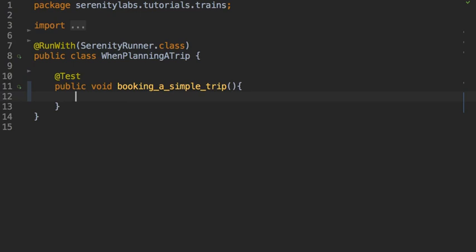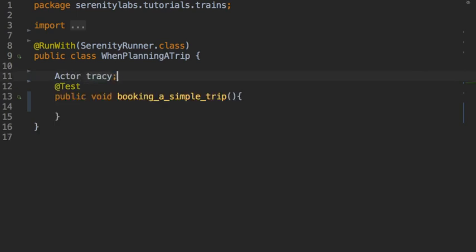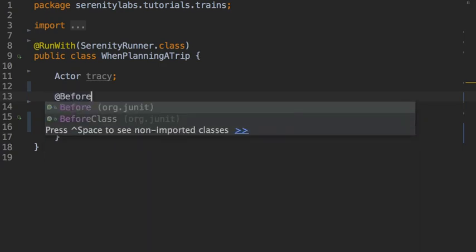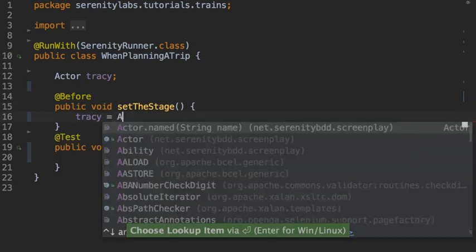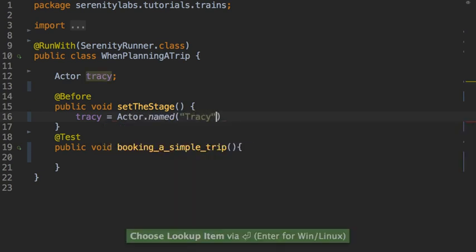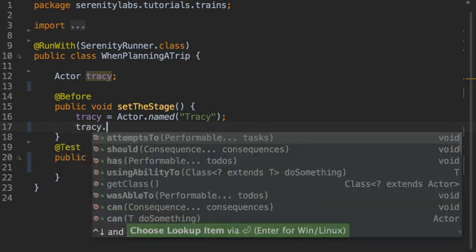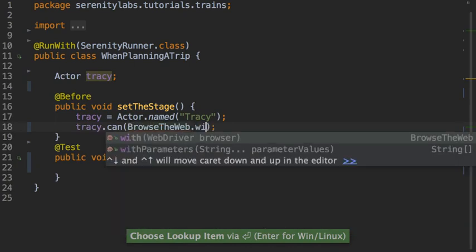The first thing we want to do as a screenplay test is that we need an actor. So I'm going to create an actor. I'm going to call the actor Tracy for Tracy the Train Traveller. And I'm going to create some code to set up the actor before we do some tests. First of all, I'm going to create Tracy as an actor. And the next thing I need to do is to say that Tracy is an actor who can browse the web. So I need to say Tracy can browse the web with a browser.